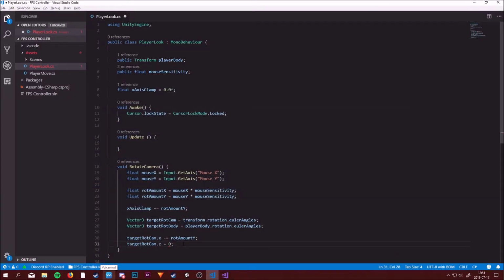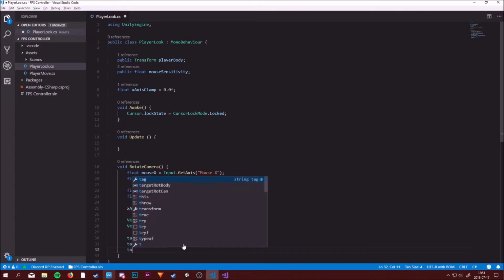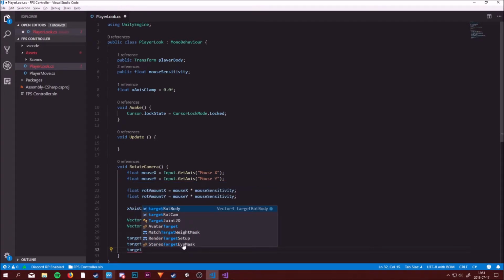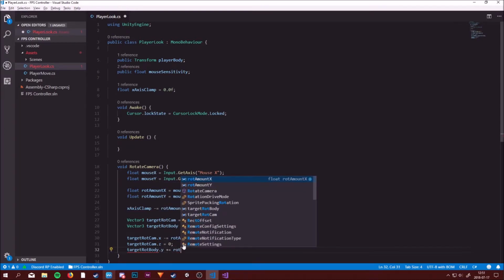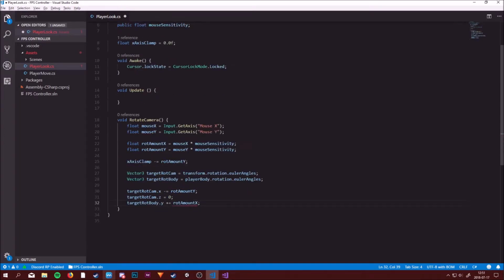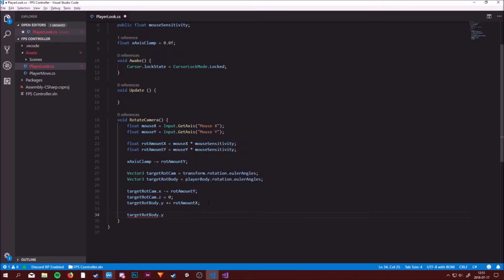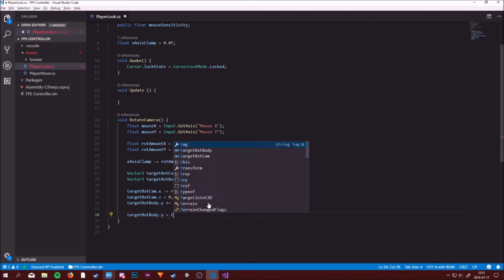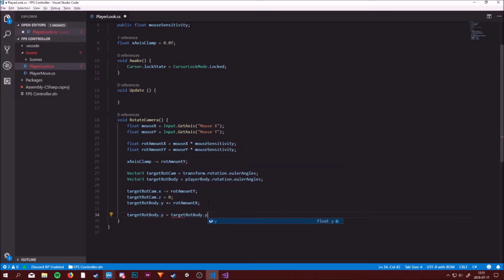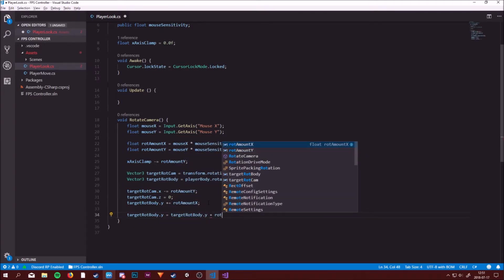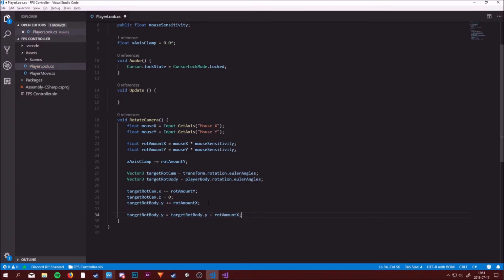Here, we do that. Okay, now target rotation body dot y plus equals rot amount x. There we go. Plus equal is the same as, we can actually do it the same way, like this: y equals target body dot y plus rot amount x. That's the same thing as plus equal, just shorter. Okay.